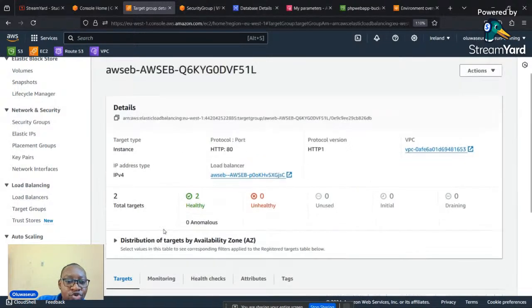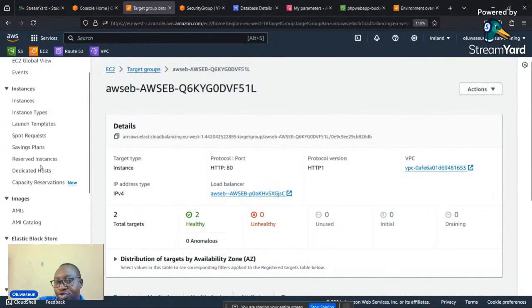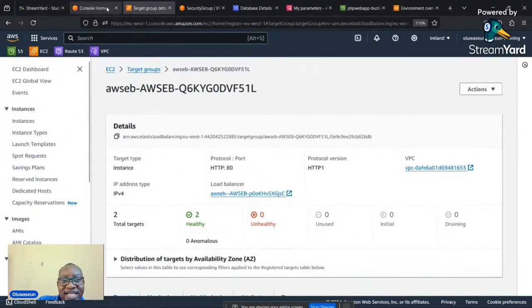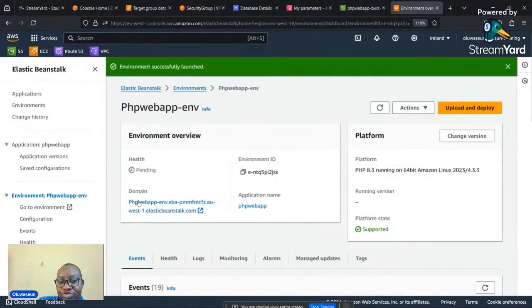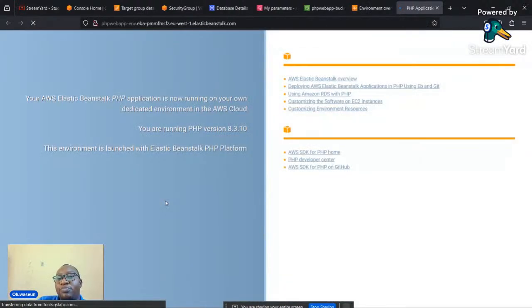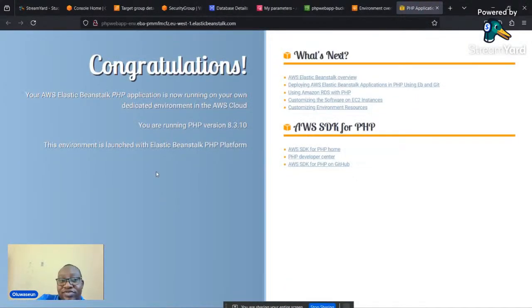Having shown you all of that, the next thing we need to do is go back to my Elastic Beanstalk. This is my domain name, which is my endpoint to my Elastic Beanstalk. If I click on this, it opens up in a new tab, and you can see it says, congratulations, your PHP application is now running. So you've been able to create an environment that is working and accessible.